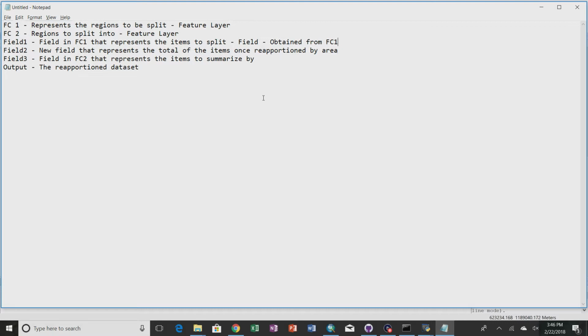Okay, so the new field that represents the total of the items reapportioned, what data type does that need to be? This is actually a little bit more flexible. Oh, we should also specify whether these are inputs or outputs. We can do that in a second. Okay, next one. The new field that represents the total of the items once reapportioned by the area. Once they are reapportioned by area.